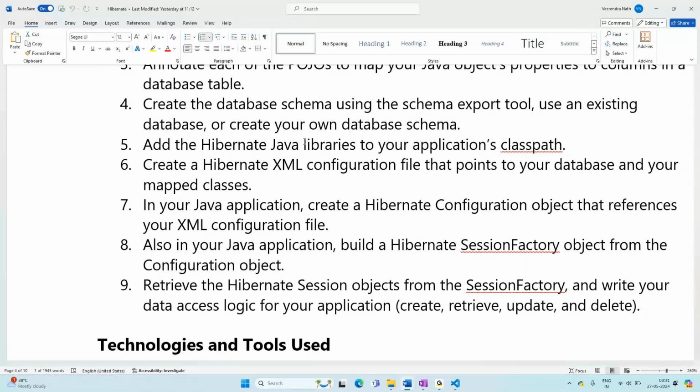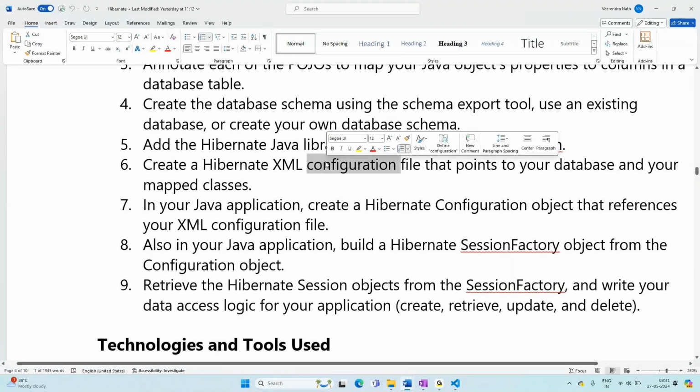Next step, you have to create a configuration file. That configuration file will be used for mapping purpose. This database, this Java file, this utility file, this XML file, so like that, it will go for the communication. Which file? Configuration file. Okay.